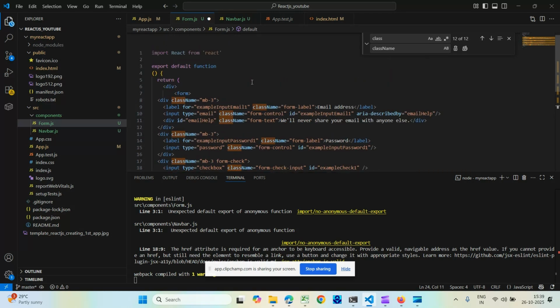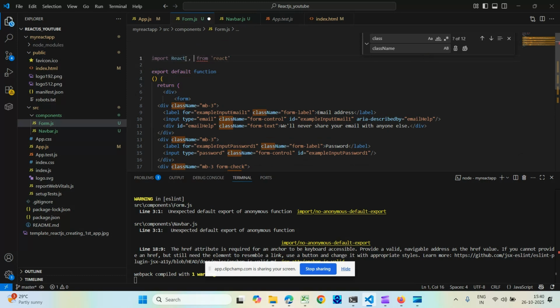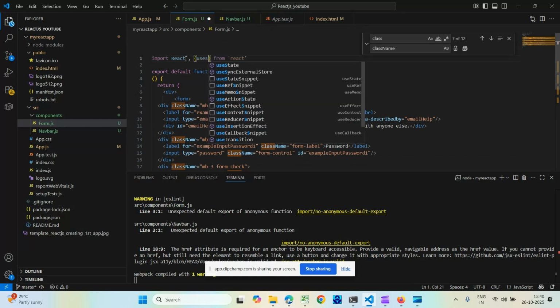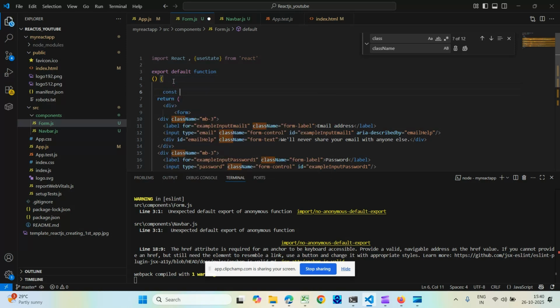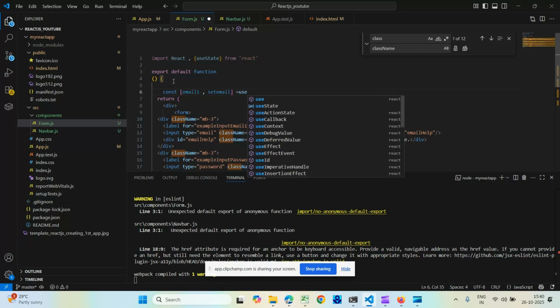But before that, let me also tell you about the state, like useState. useState is nothing but whenever you want to change the pattern of the page, or else you can say the situation of the page. So if you want to change the situation, then we will be using useState. Let me show you how to write that. So const, and then here let me write it as email1 and setEmail. These are the two variables that I want to work with in useState.